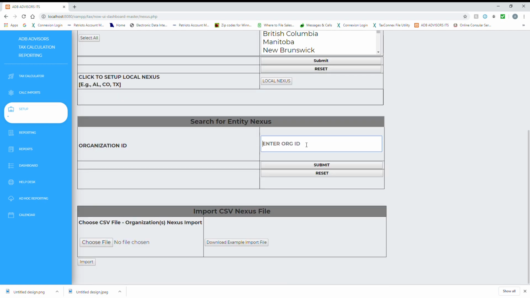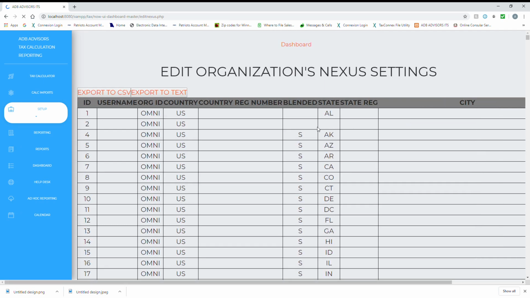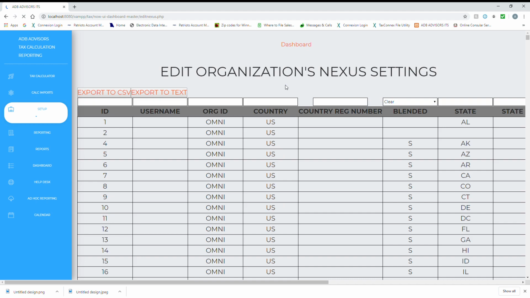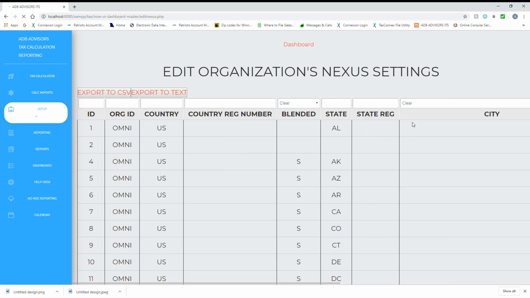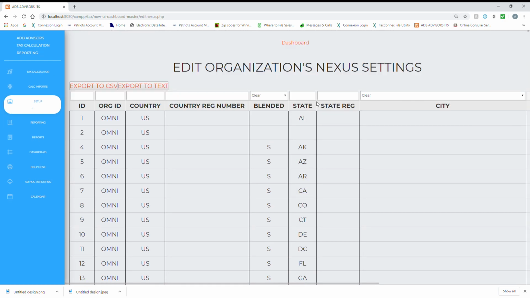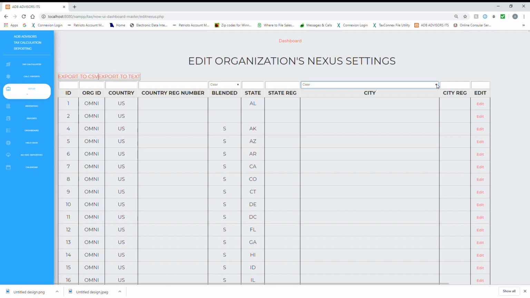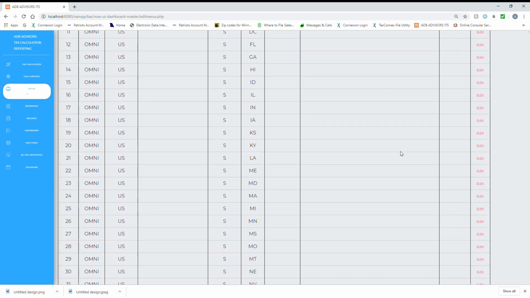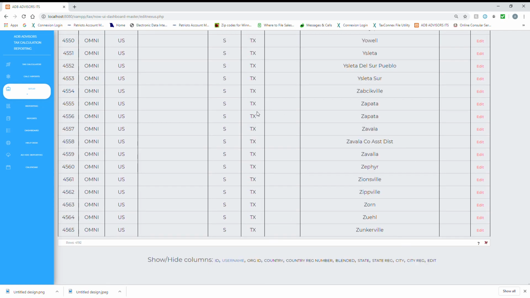You can also search for Nexus here to see what your Nexus profile is. Submit. This is quite huge, but again, a lot of information. You could export this to CSV, export to text. A lot of detail here. And again, we have these great filters on here. So if you want to filter based upon city, you can search by city here. You can pick your cities. You can filter on your state here just to see what state you have. Okay, I'm in Alabama. I can close out that filter. Brings you back. And like we saw before, you can hide your columns as necessary.